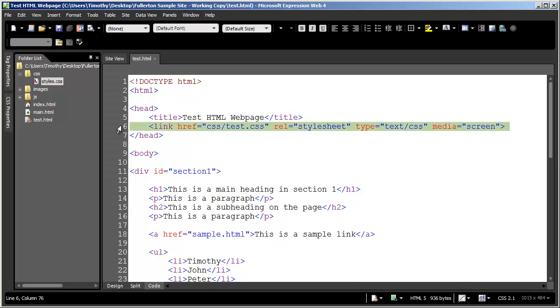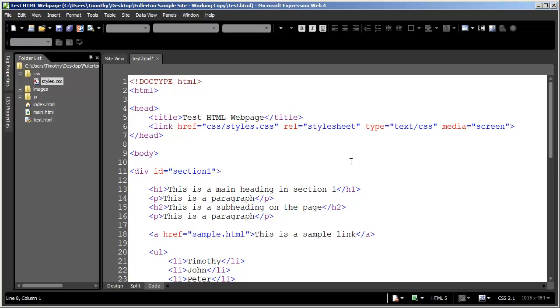And the tag that you're going to use is going to be the link tag right here. And basically, the link tag is going to have four different attributes inside of it. It's going to have the href attribute, which points to the CSS file that you're using. Now, in this case, the default here says test.css, and it's inside of the CSS folder. Well, we didn't call our CSS file test.css. We called it styles.css. So I actually need to change that to styles.css. So this first attribute points to the style sheet that you wish to use to format this HTML page.